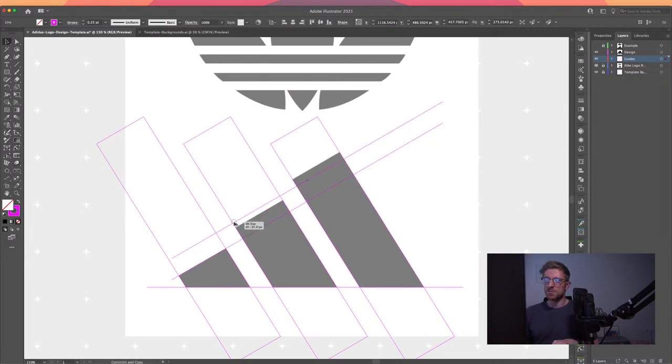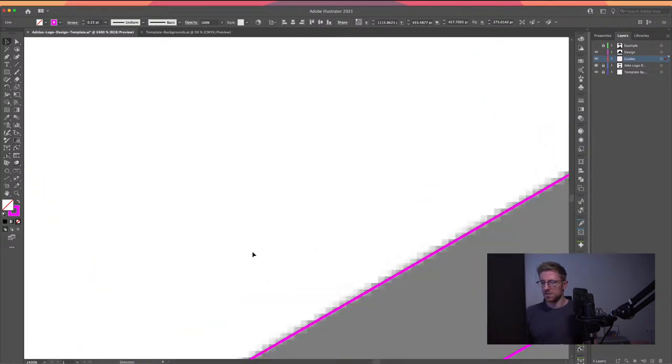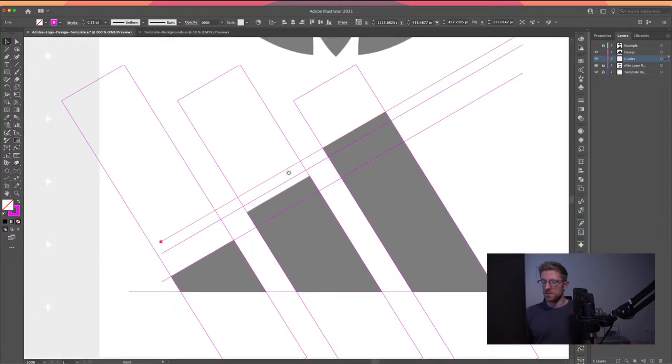So this is the exact same reason. So again, I'll sort of overshoot that middle stripe, do it once more. And then on this third stripe, I want to make sure that this is actually lining up. Still holding shift, making sure it's on that same plane as the first two. And if we zoom out, we've got these three.